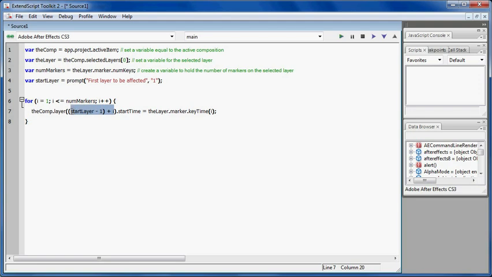And just to keep this from being a little bit too much on one line, I'm going to set this equal to a new variable called layerIndex, and then we can put layerIndex into this loop. So before we run this, let's just make some comments.